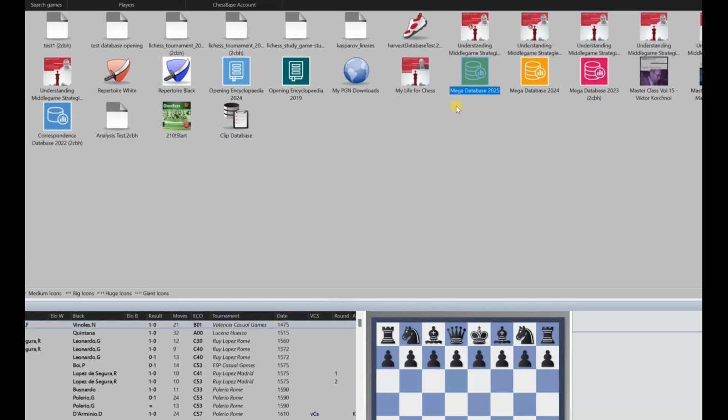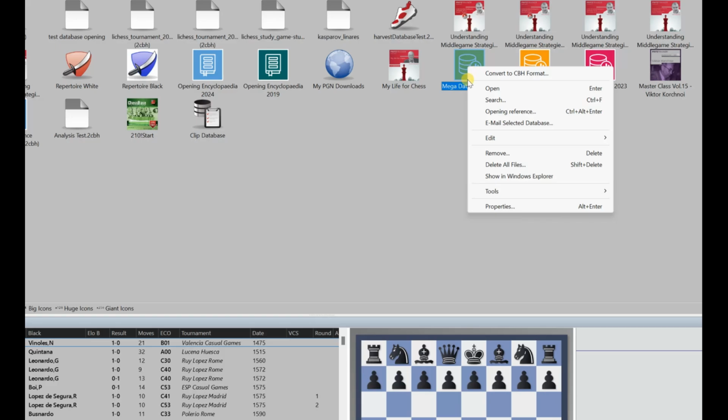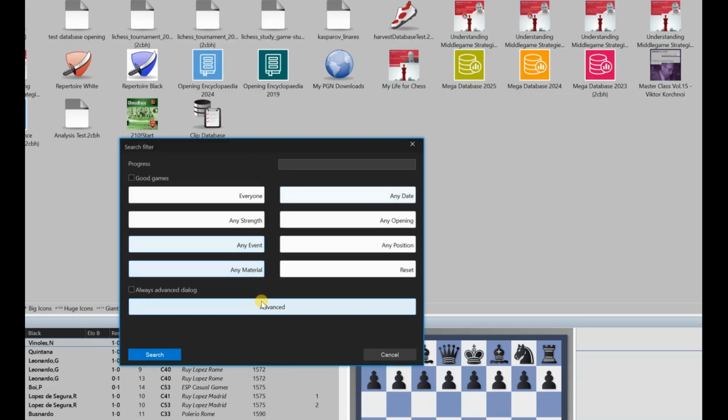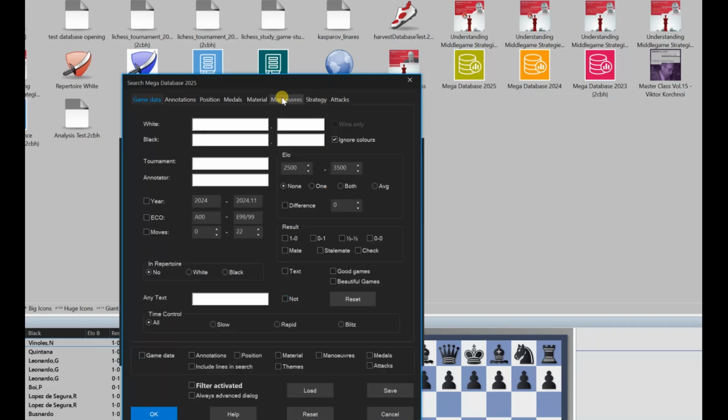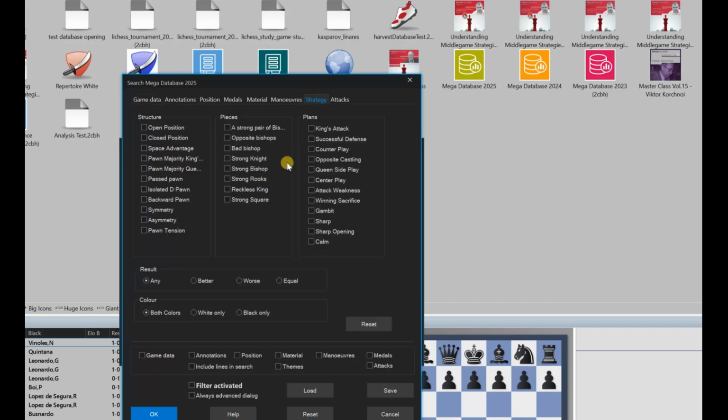All right, so now go to Mega Database 2025. We right click it and go to search. Now, if we go to advanced, they've got this new tab here called strategy. Again, making it much easier for you to cast a wide net to look for specific structures, piece play, plans, and so on. So what they've done is basically made this tick-box based. You just click a box and you're done. Just that simple.